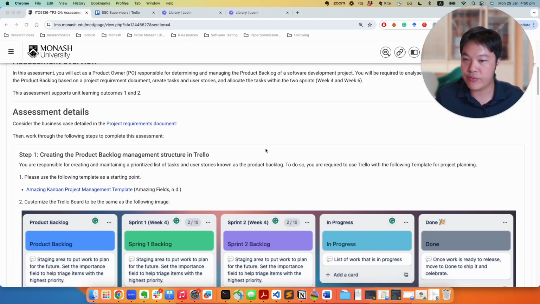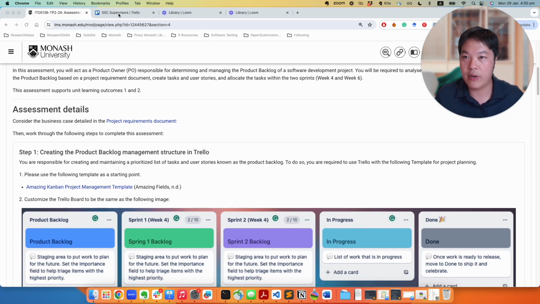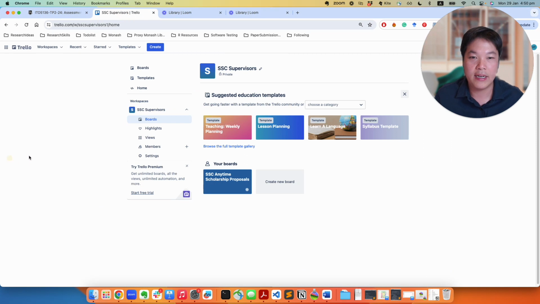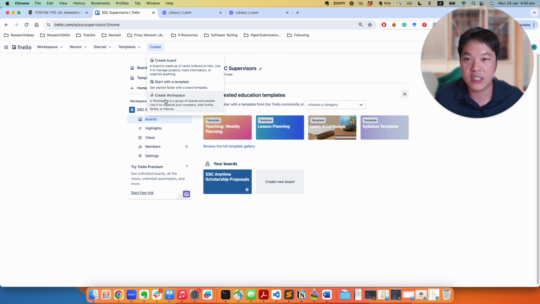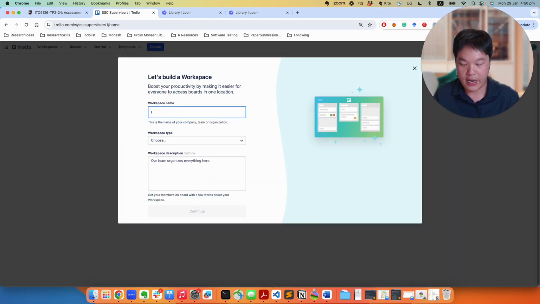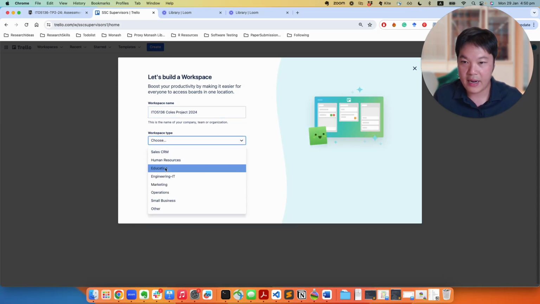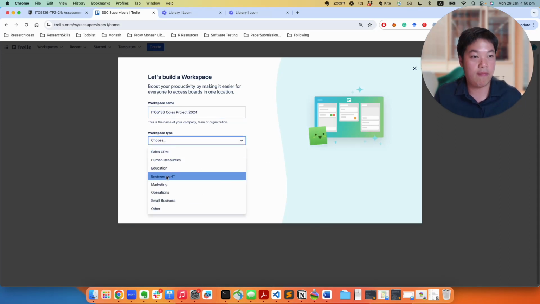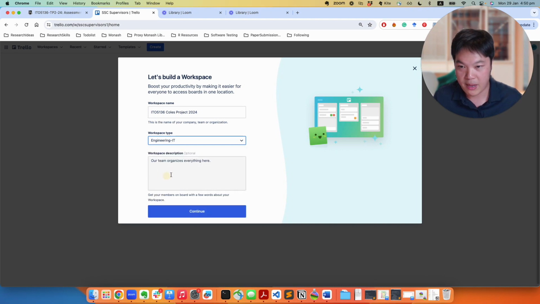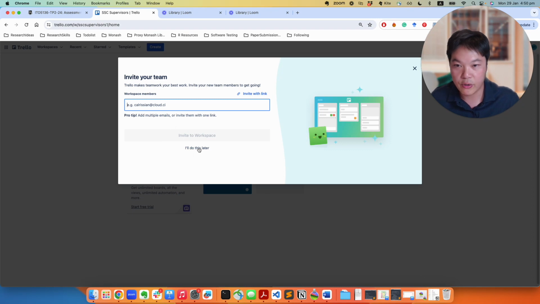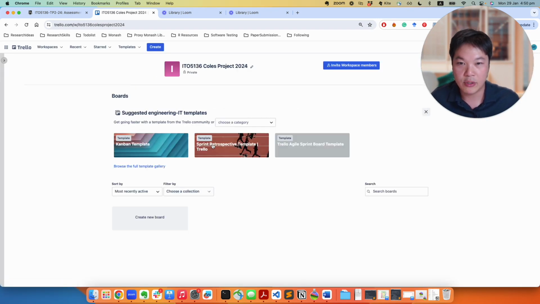And to use Trello, you need to go to the Trello.com first, okay? And then you have to create a workspace here. Let's say I'm gonna create ITO 5136 course project, okay, for the 2024. And because we are going to develop a software project, the type should be about engineering and the IT, okay? Continue. You can invite your friends, your team member or whatever. Okay, I will do that later.